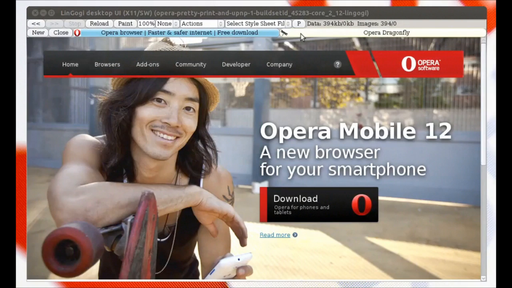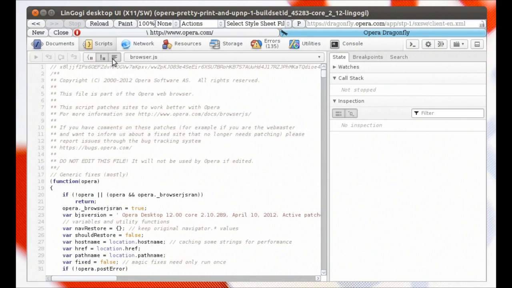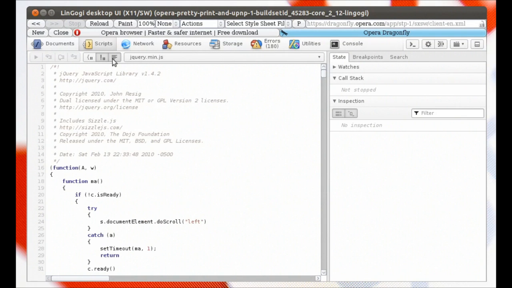The first feature I want to show you is Pretty Print. For this example, let's look at Opera's website. If I go to Opera Dragonfly's scripts panel, you can see that the site uses a minified version of jQuery. Minified scripts are great, particularly on production sites, but by their very nature, they're not easy to then analyze and debug. Let's hit the Pretty Print button. The script reloads, and is now formatted in a much more human-readable form. Now I could actually get some work done here, setting breakpoints, etc.